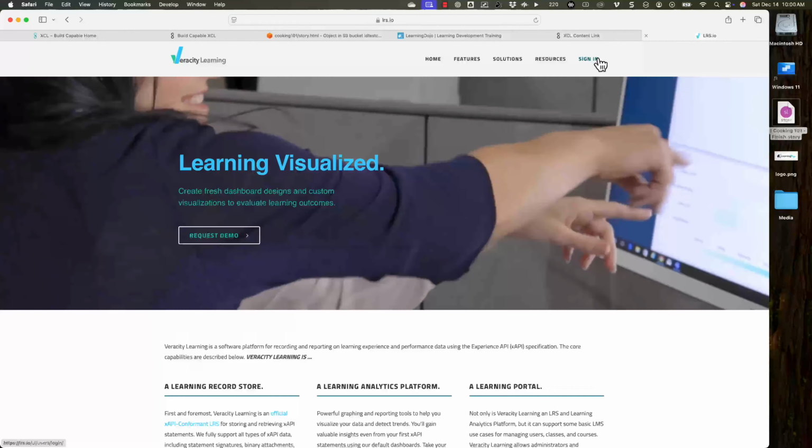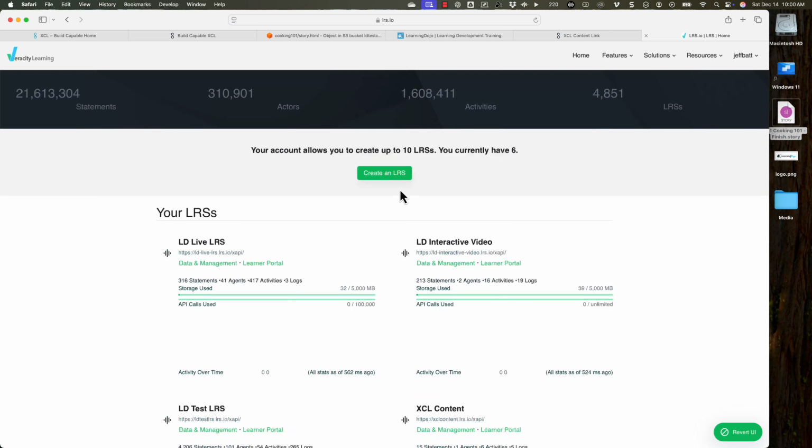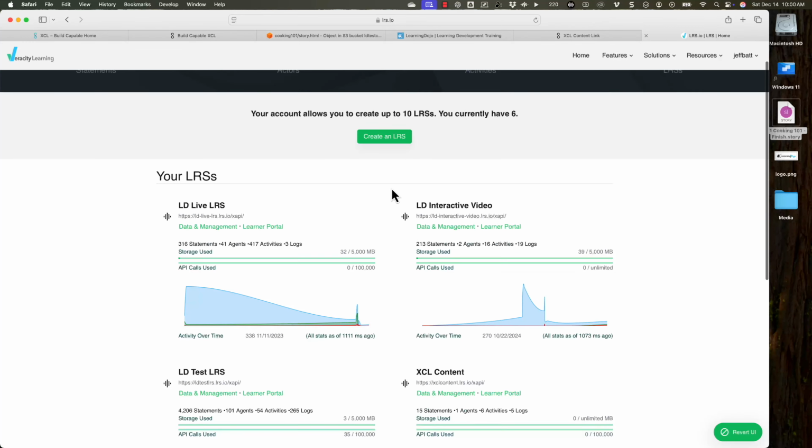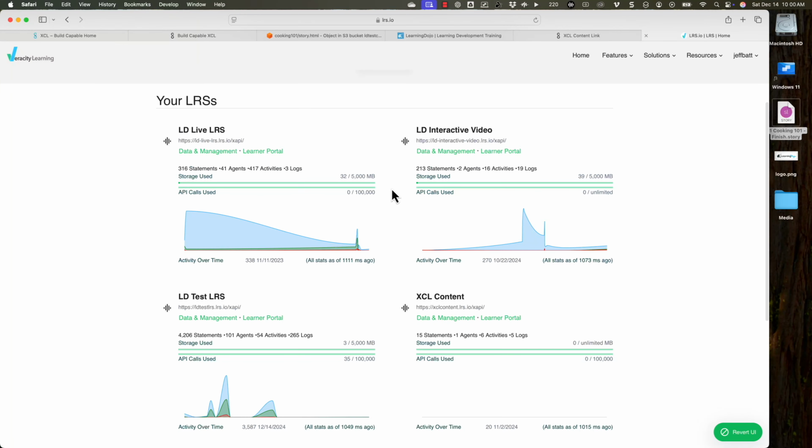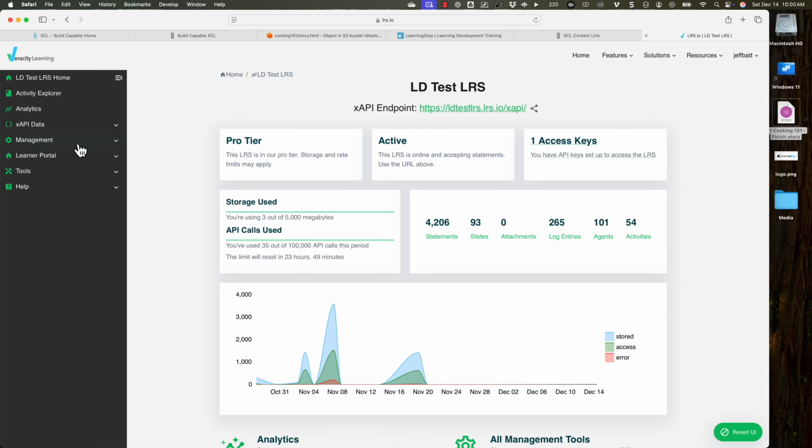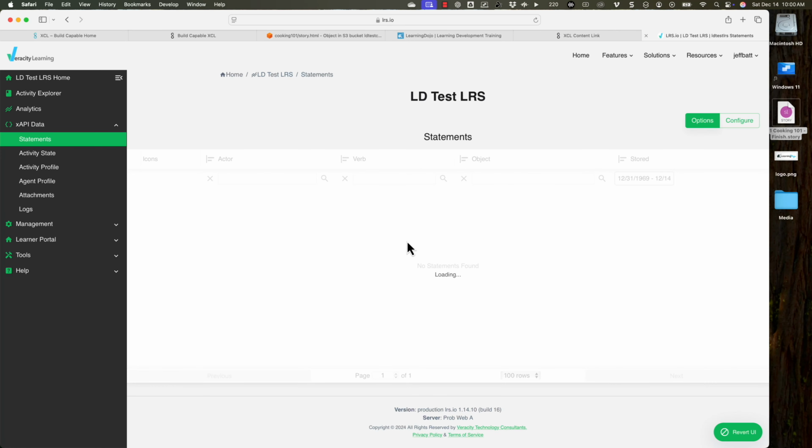So I'm using Veracity for my external learning record store, a great learning record store. The benefit it gives me over doing it inside of XCL is I can create custom content. Now you can create different learning record stores, but this is the one I'm sending data over to for that link example. So I'm going to go into my xAPI data, and there's my statements.